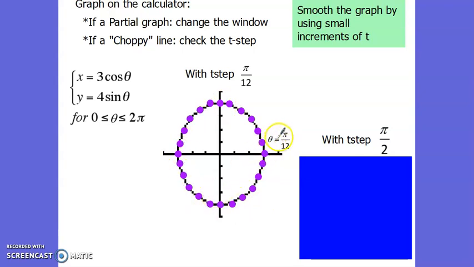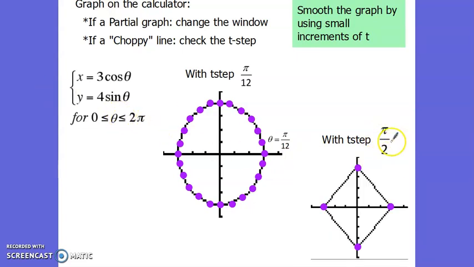Now, that's using a t-value or a theta, t-step of pi/12, so about 15 degrees or so. If we had used more like 90 degrees, we chop this up a little bit less. Notice what happens. Then we only find it 0, pi/2, pi, and 3 pi/2, and right back to the beginning. So we didn't get all the points in between, so your calculator didn't know what to do. It just connected the points that we found, counting by pi/2s. So that's, again, a good reason to have a fairly small t-step and smooth out that curve.